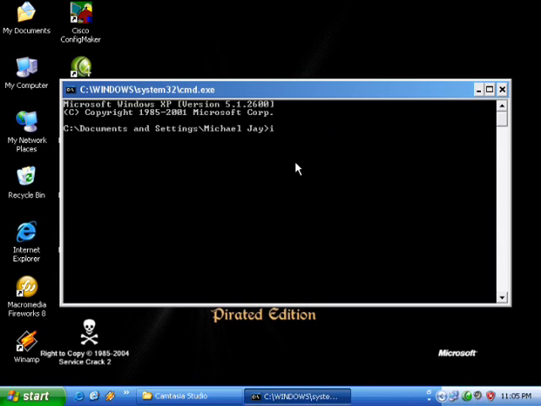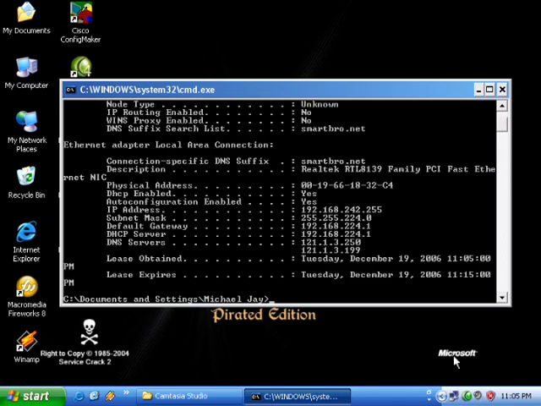So from start, command, then ipconfig space slash all. Then press enter to view our new NIC. So there, the description of our NIC is here, and this is our new physical address.